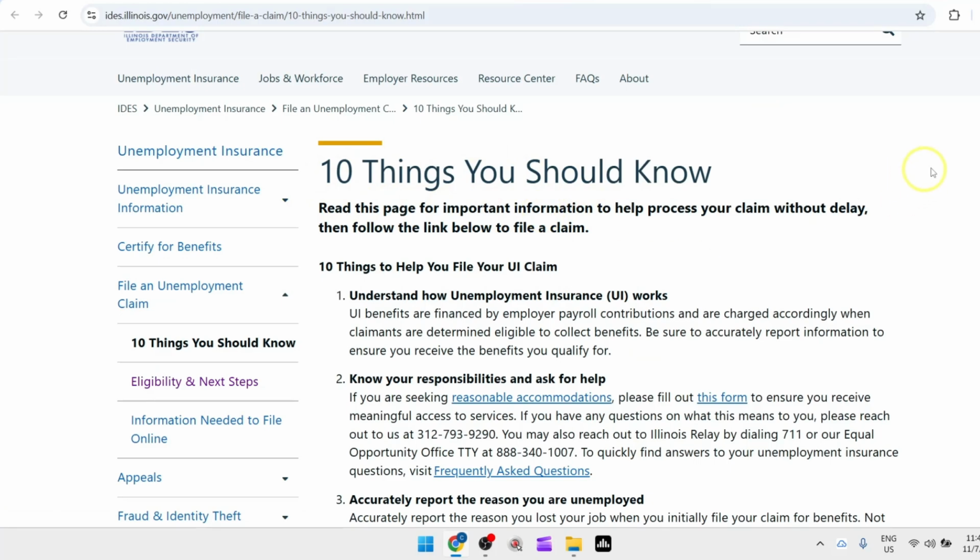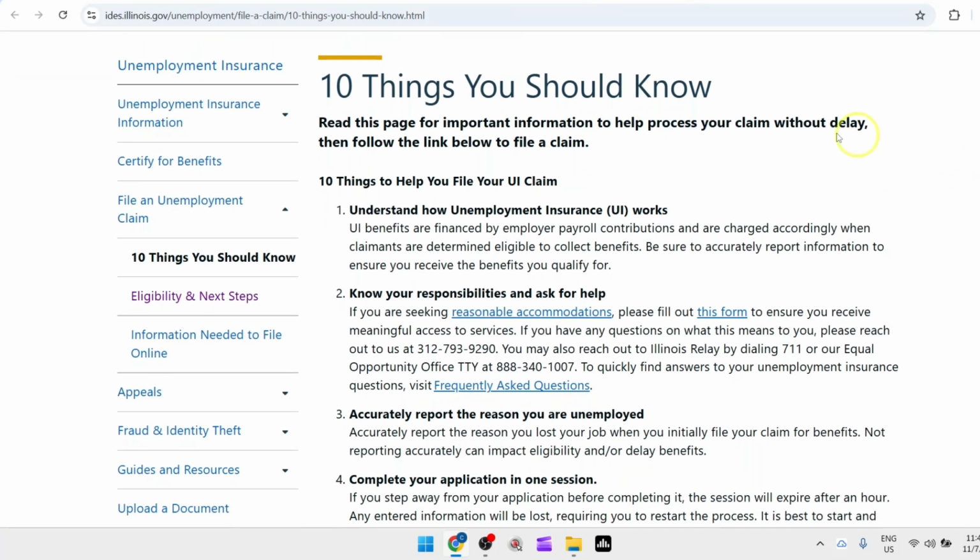You will then be redirected to this page where you will see the 10 things that you should know before you start your application or file your UI claim. So the first thing is, of course, you have to understand how unemployment insurance works. So UI benefits are financed by employer payroll contributions and are charged accordingly when claimants are determined eligible to collect benefits. Be sure to accurately report information to ensure you receive the benefits you qualify for.